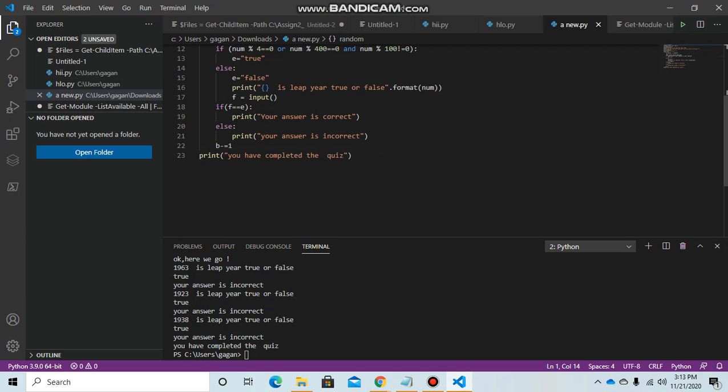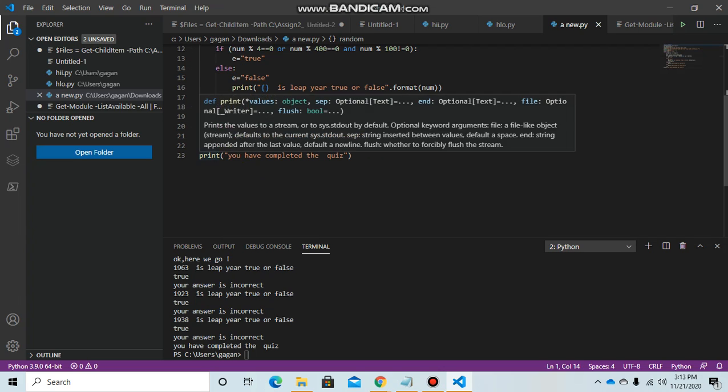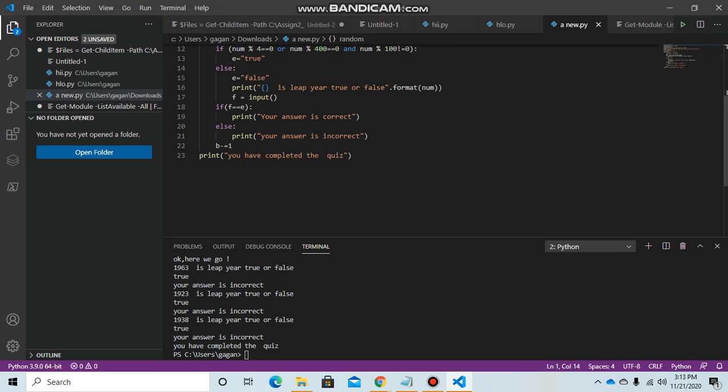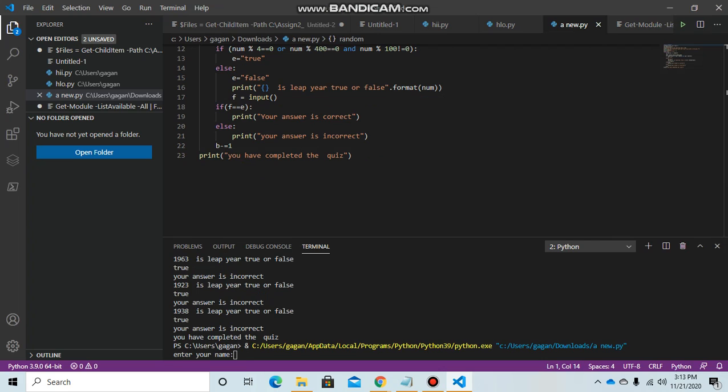I'm using b here. B is a variable in which I'm using a counter, b minus equal to 1. Whenever we complete our quiz, it will show the message that you have completed the quiz. Whenever I run this code, it will first ask me to enter the name.